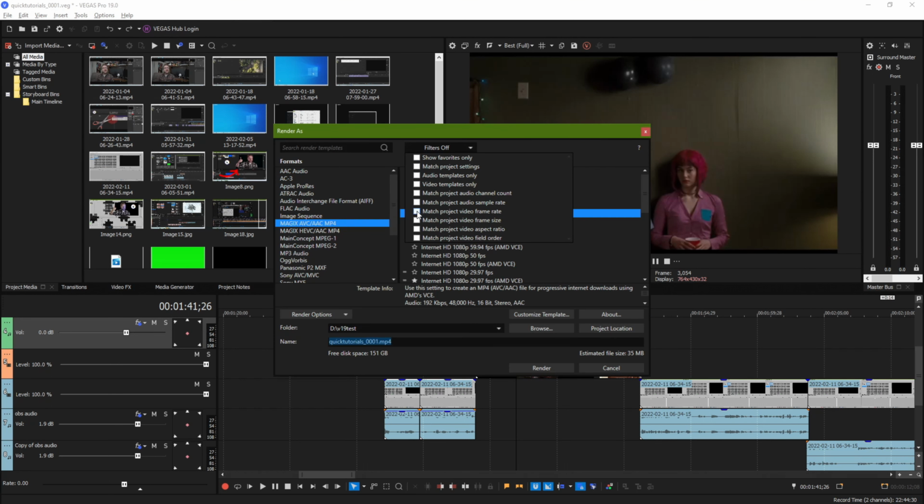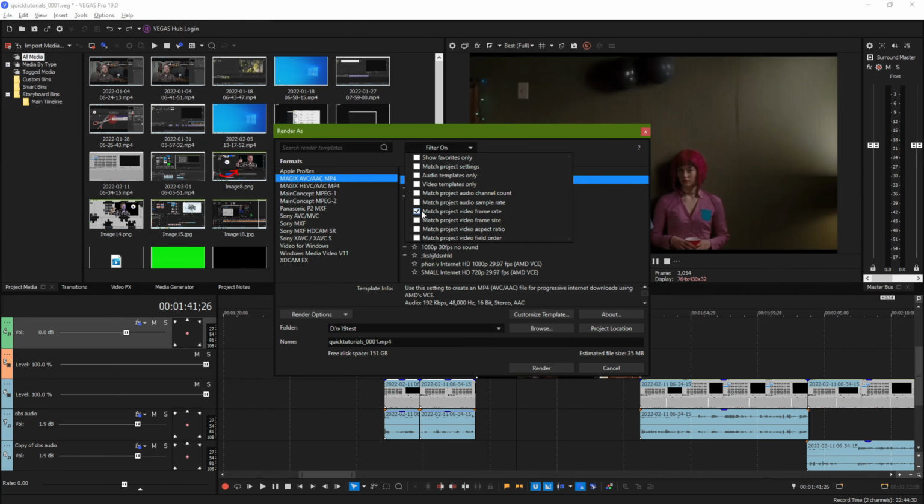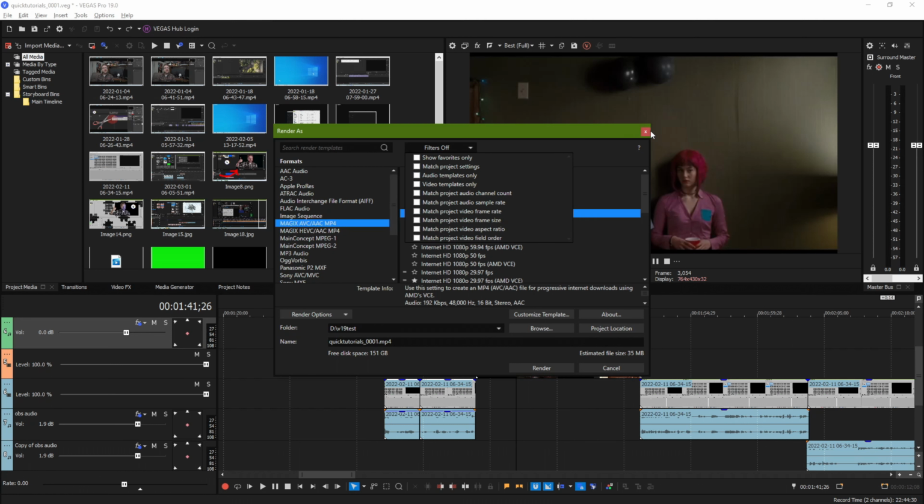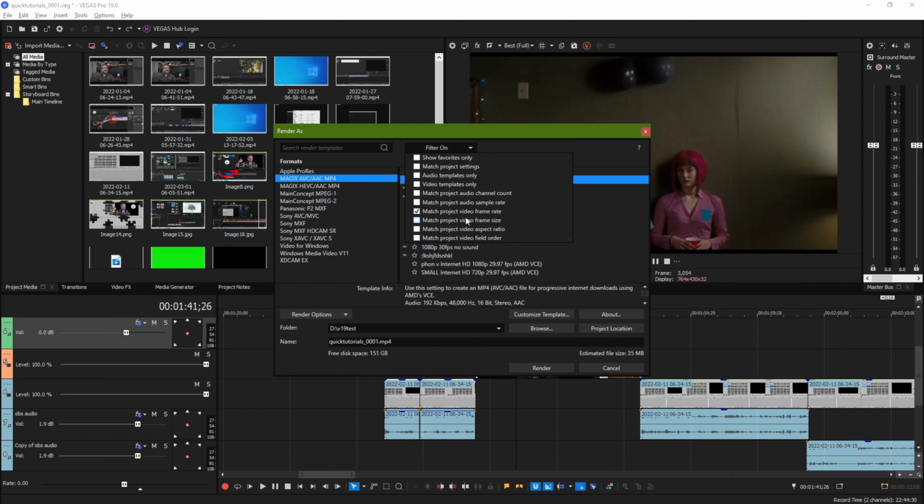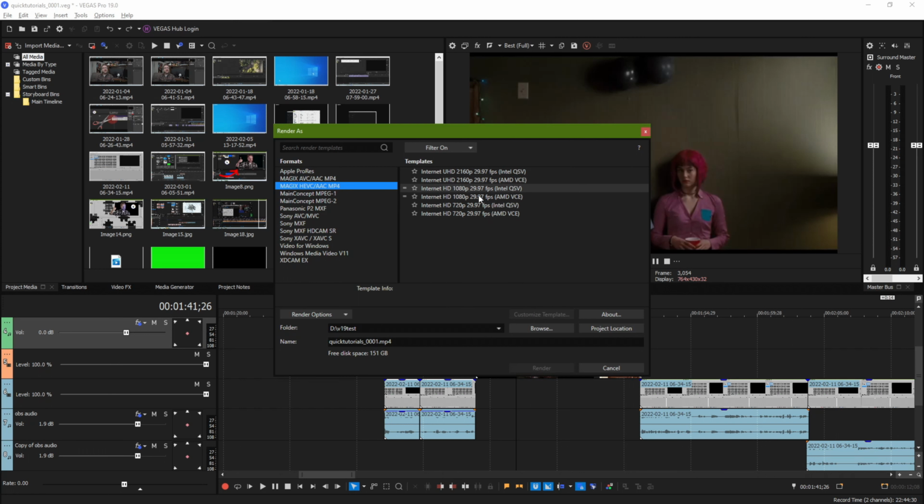This matches the video frame rate that you have set in your project settings. Then this matches the video frame size. So well, this one matched everything, right? But these are the particular things it can match. So frame size would mean it's 16 by 9, or 1920 by 1080p. But frame rate would be how many frames per second. Mine's 29.97, so it's showing me a bunch of 29.97 options here.